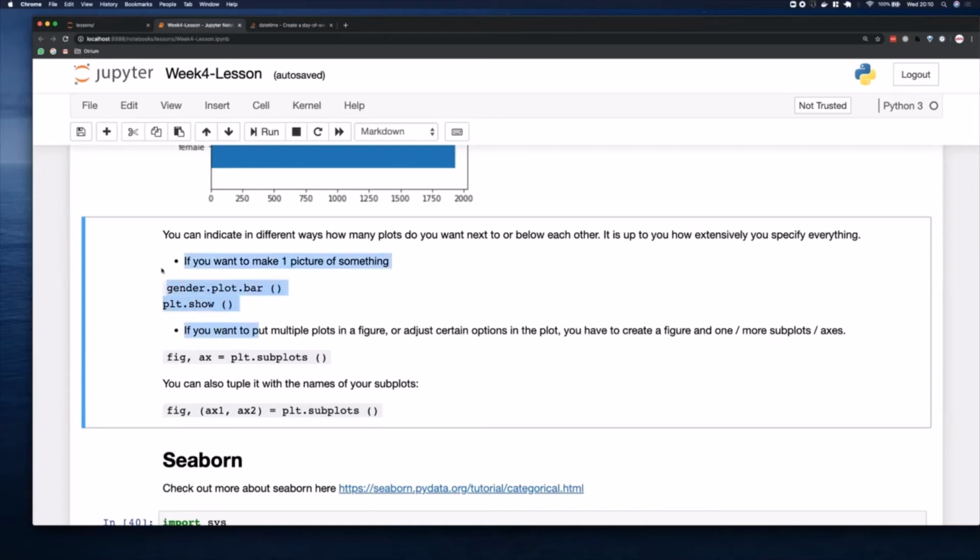So this is to show the plot if you just want to make one picture out of something. So for example, with the gender data frame, you plot a bar. Always show the plot if you want to show the plot on your screen. It's the same kind of thing as what you do with print.